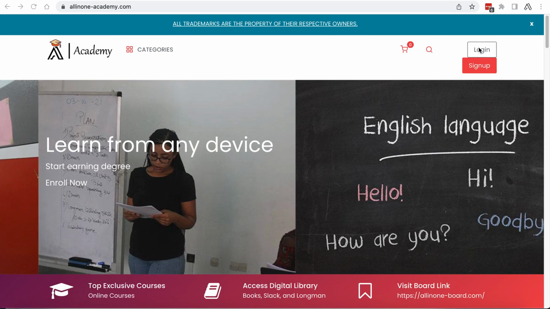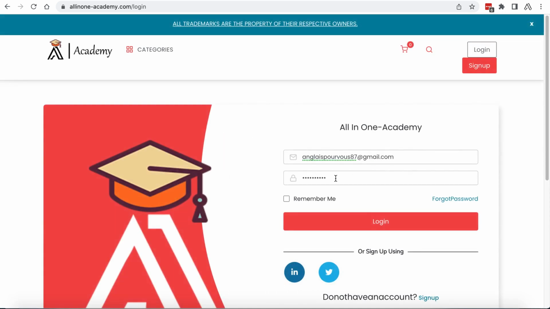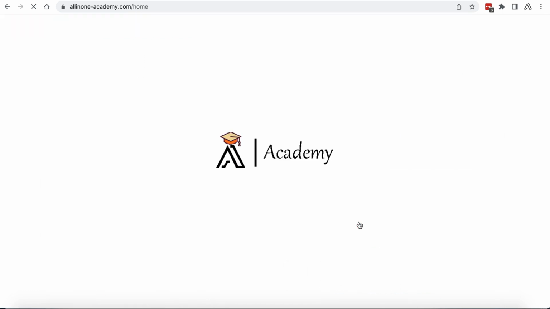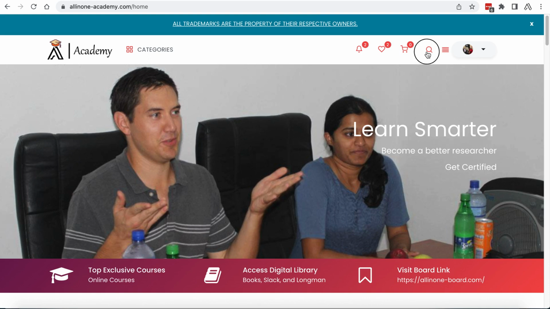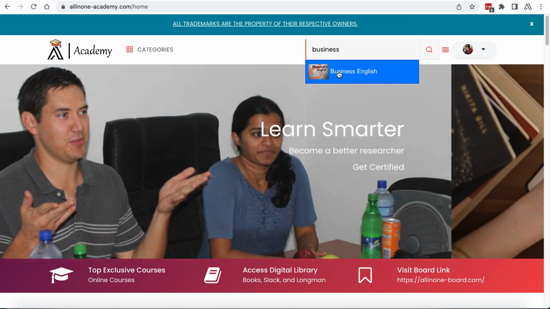Step 1, you need to log into your Academy account. So you click login. You put your email, your password, and you log in. And then you can search your class directly. Okay, business English, and you click the class.